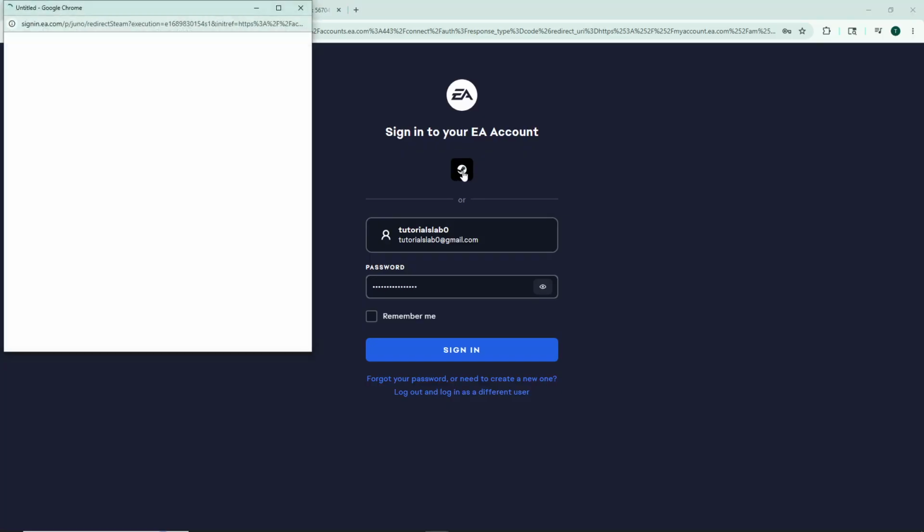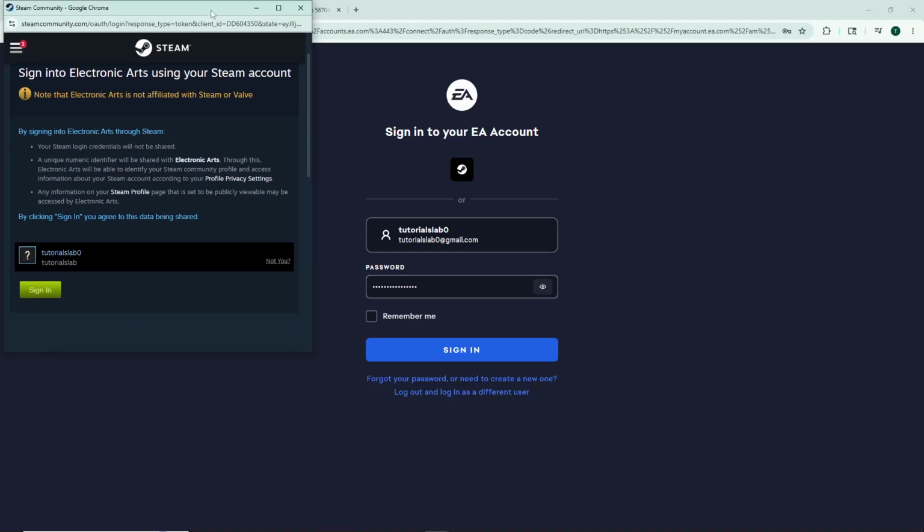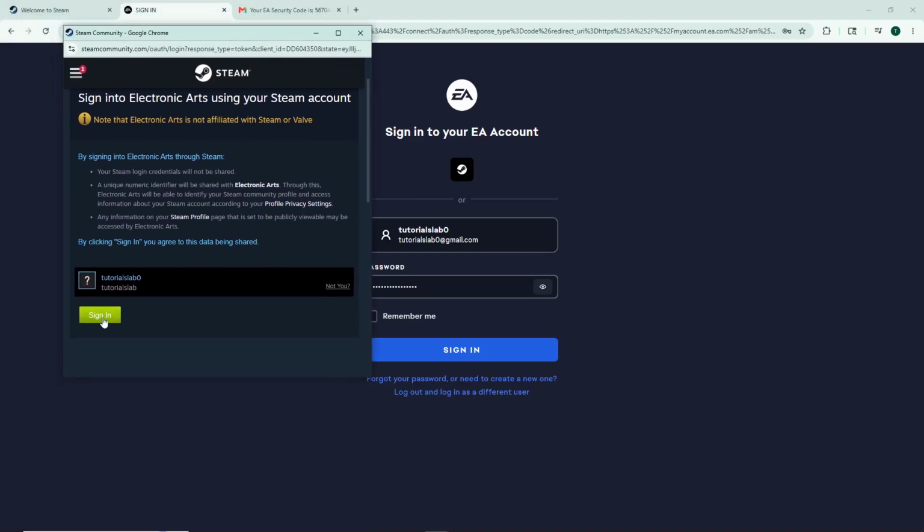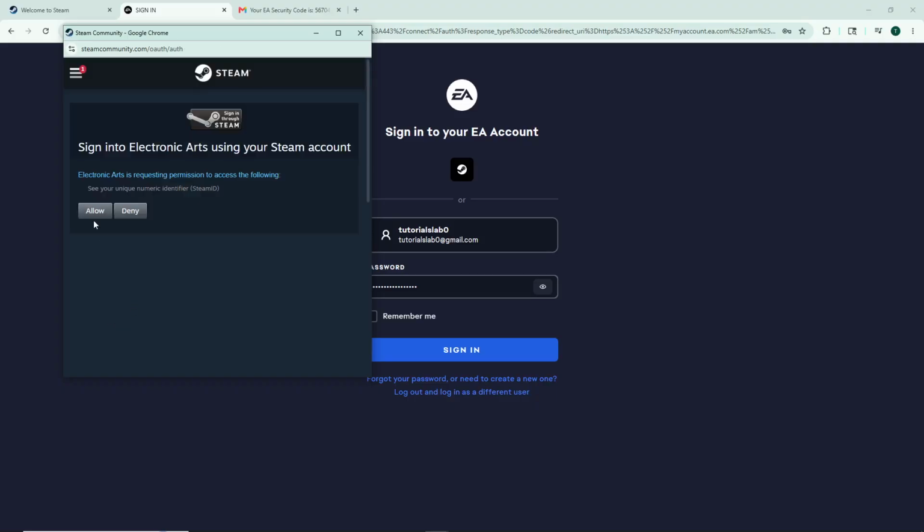You'll need to go through the authentication process one more time to fully secure the link. Click Sign In to proceed with the final verification steps. Once again, click Allow when prompted to grant the necessary permissions.